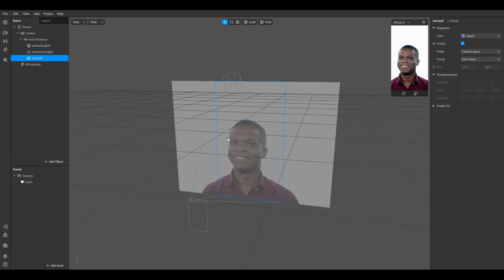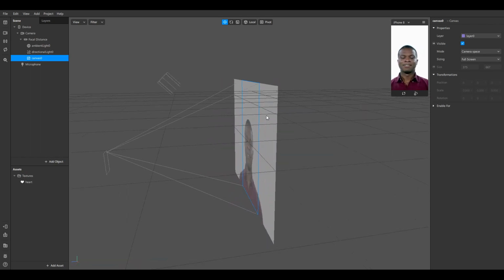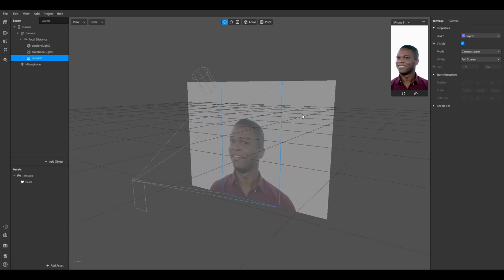Now, the canvas by default is positioned in camera space mode, as you can see. So it's not actually transformable in its current state. Because we want the material on the canvas to move in the 3D space, we need to change the mode to world space. Once we do that, we have those three arrows. You can see this is for the y-axis, this is for the x-axis, and this is for the z-axis, and we can actually move it in the 3D space.